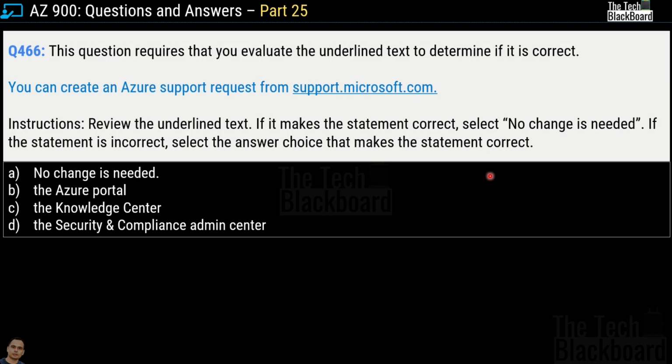And now we have question number 466. It says that this question requires you to evaluate the underlying text to determine if it's correct. Here a statement is given which says that you can create an Azure support request from support.microsoft.com. So basically you have to review this underlying text, and if this underlying text makes the overall statement correct, in that case you have to choose the no change needed, the very first option given here. Otherwise, you have to make this statement correct and replace this underlying text with the other 3 options, which include the Azure portal, the Knowledge Center, and lastly the Security and Compliance Admin Center. And the correct answer for this question is option B, the Azure portal.